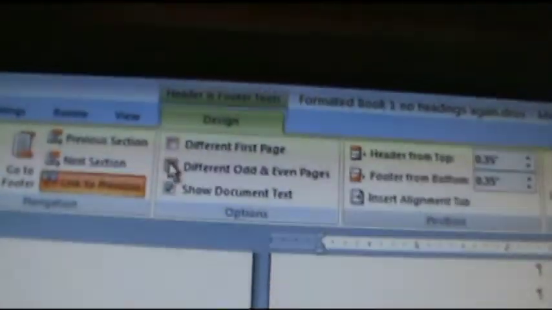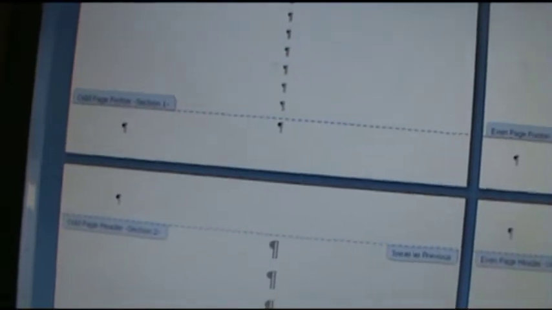put my footer in here, double click this on this side. I already have it up here showing a different odd and even page because I want a different header on this side and a different header on this side. This header I'm going to use on the odd page is I want the title of the book. So I'm going to go ahead and pick the location. I'm going to do that.